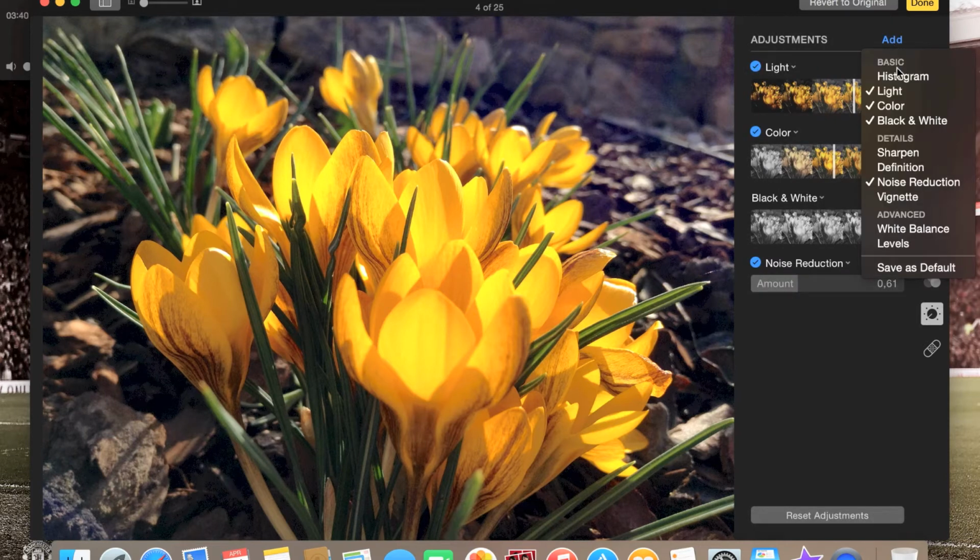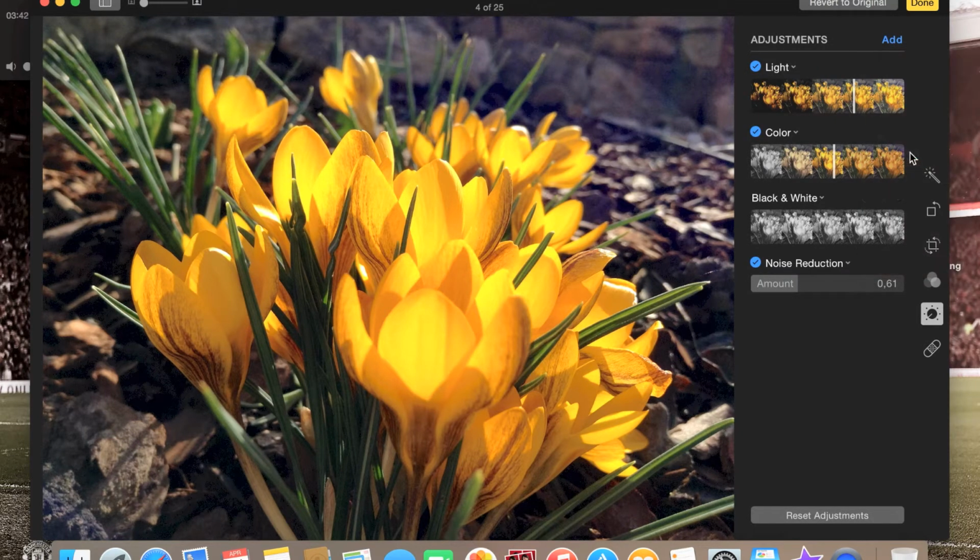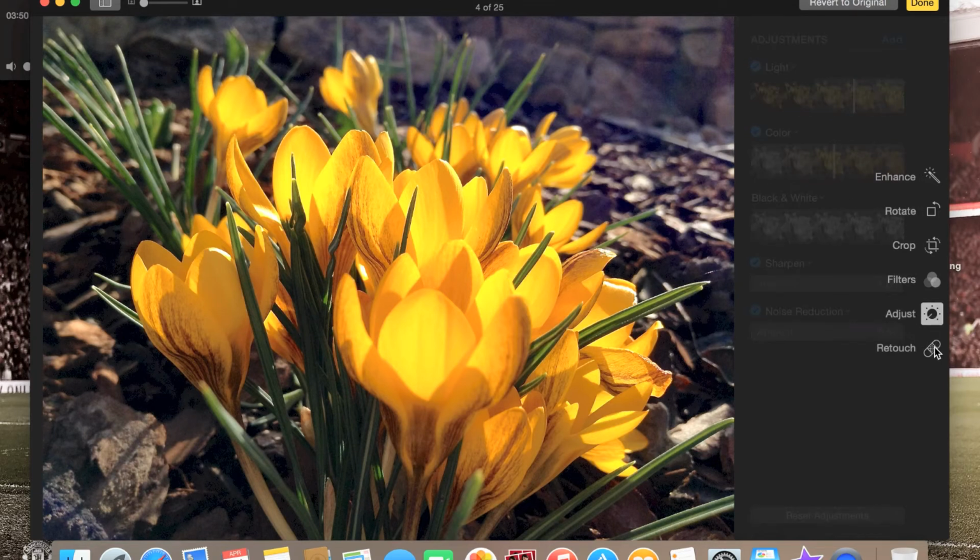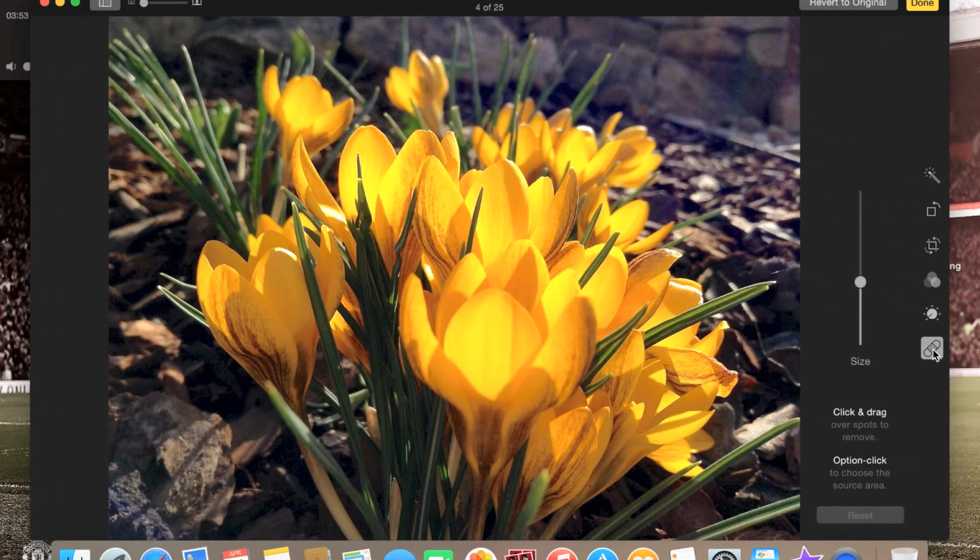So, for instance, sharpen, and then I can change stuff like that. Retouch. So, for instance, if I want to, this is just totally random. As you can see, I kind of messed it up. I'll just revert to the original.